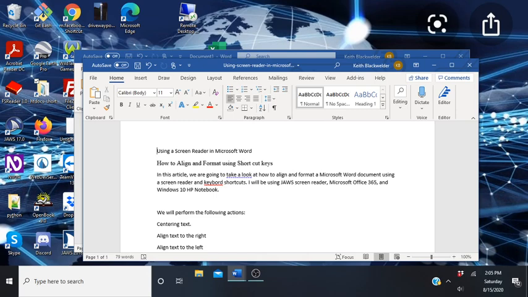So I'm going to use this very first line. Using a screen reader in Microsoft Word. You hear it there, and I'm going to select it. Using a screen reader in Microsoft Word. And then what we're going to do is center this. So to center, we want to press Control E. Centered. Okay, and you hear it announced centered. Now that's our first alignment command that we're going to look at.